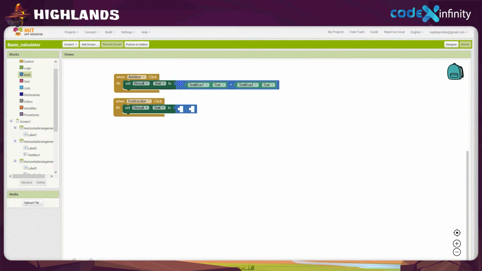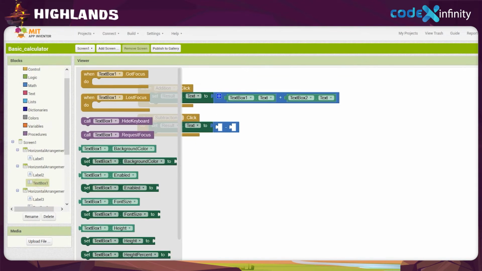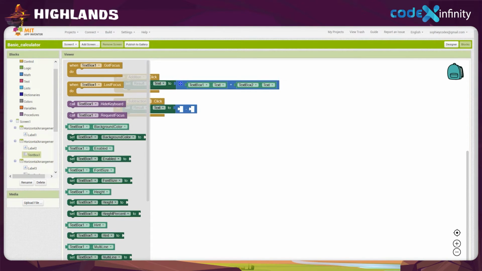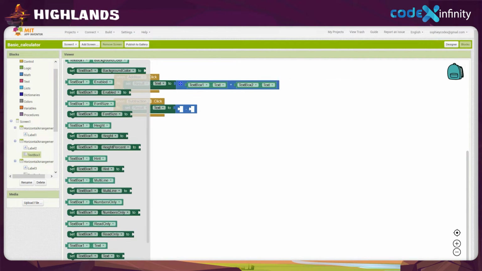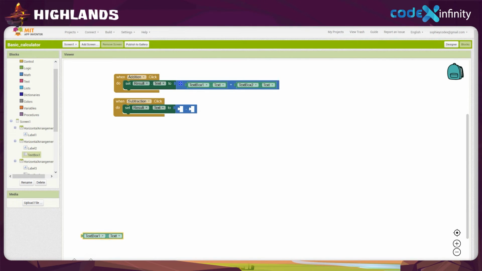Now what can be done for entering the values? Yes, let's first add the block for the text box 1 value. For that, move the cursor to the Blocks tab and click on the label of text box 1. From the options or the blocks, click on text box 1.text and then club it with the block for subtraction by dragging the text box 1.text block.